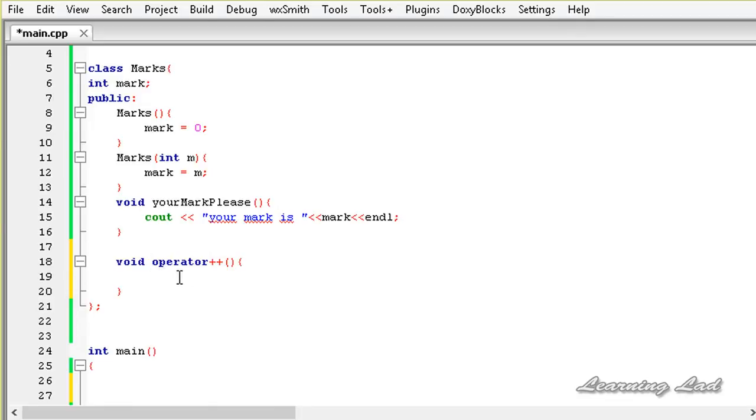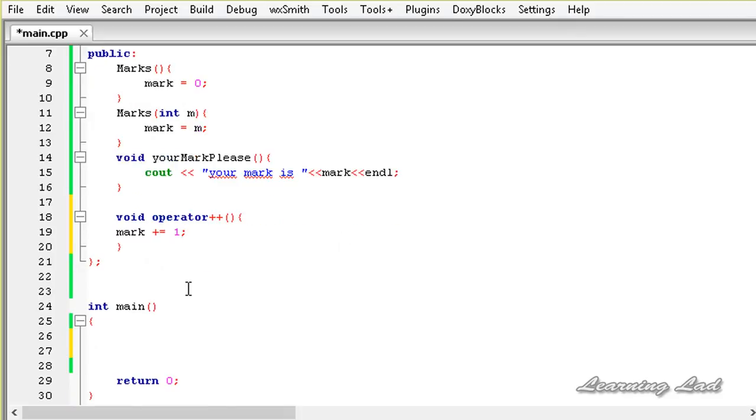Alright, now we're going to write the function body. So what we need to do is increment the value of mark. Here we can directly refer to that. That's why I'm going to write mark += 1, which is equal to mark = mark + 1. Alright, now we have overloaded the increment operator when it is used as prefix.